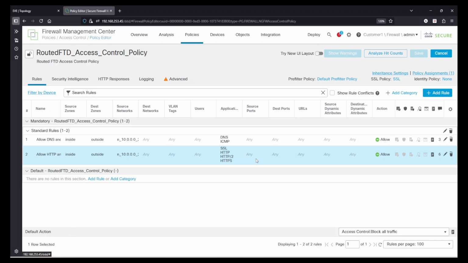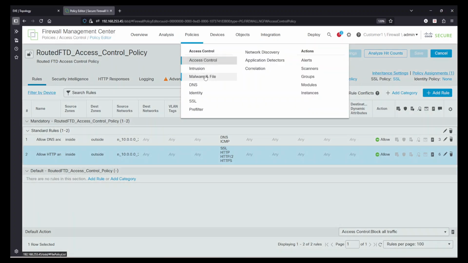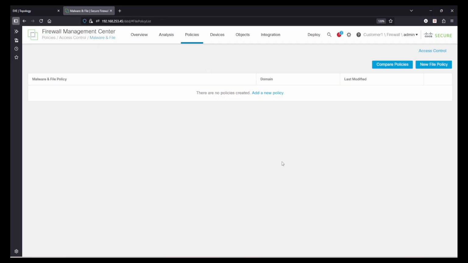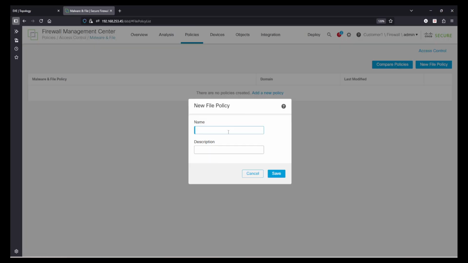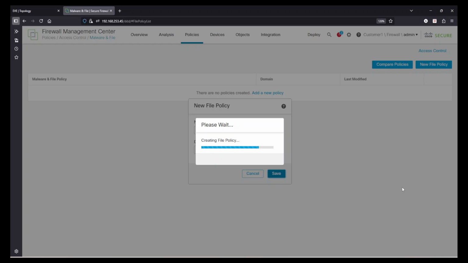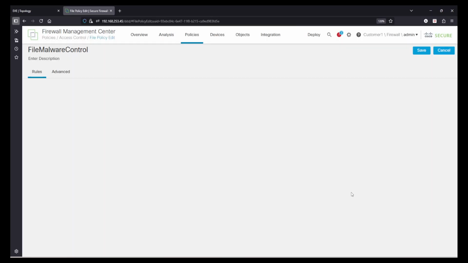Okay. So let's look at the file and malware control policy. In order to create a file and malware control policy, you have to go to policies, click on malware and file. Okay. Here, let's create a new policy. You can click on add a new policy, give it a name, file malware control. Okay. This is the name. Put a description if you want and hit save. It's creating the policy. So my policy is now created.